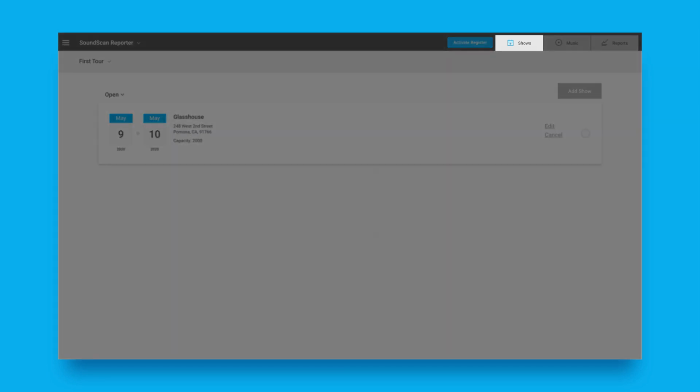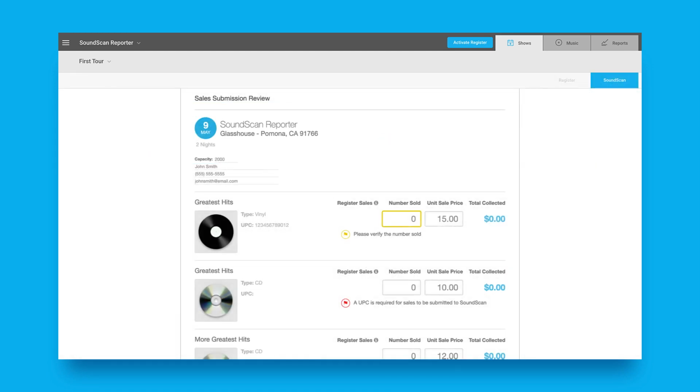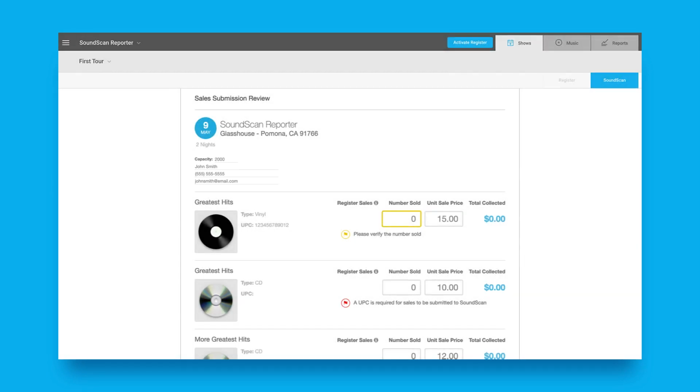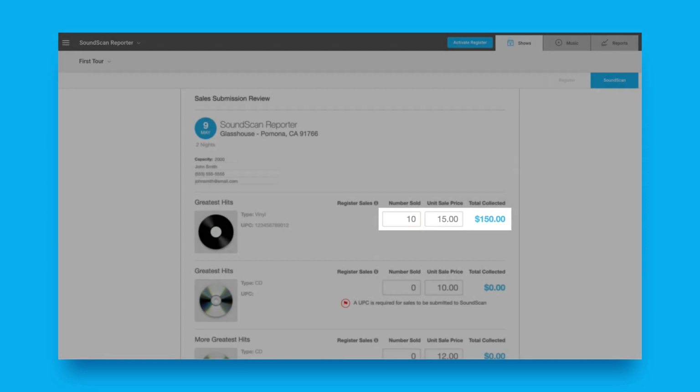First, make sure you're on the Shows page. Then, locate your show and click anywhere on the show tile. This will load the SoundScan submission page. If you haven't already, be sure to enter the required venue rep information at the top of the page. Next, enter the number of sales for each music item in the Number Sold field.